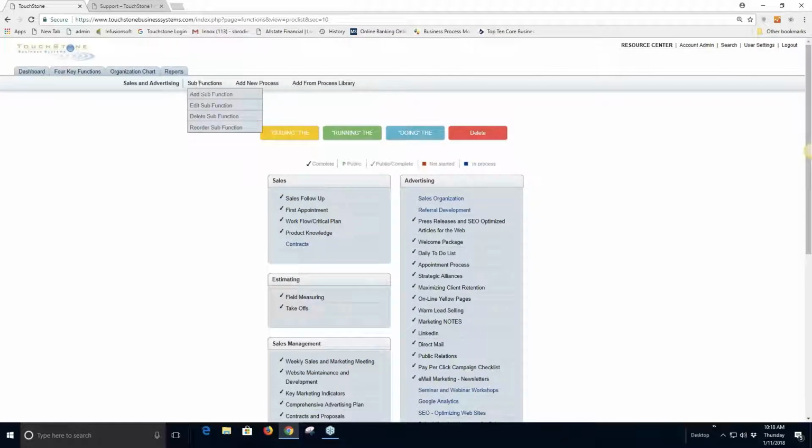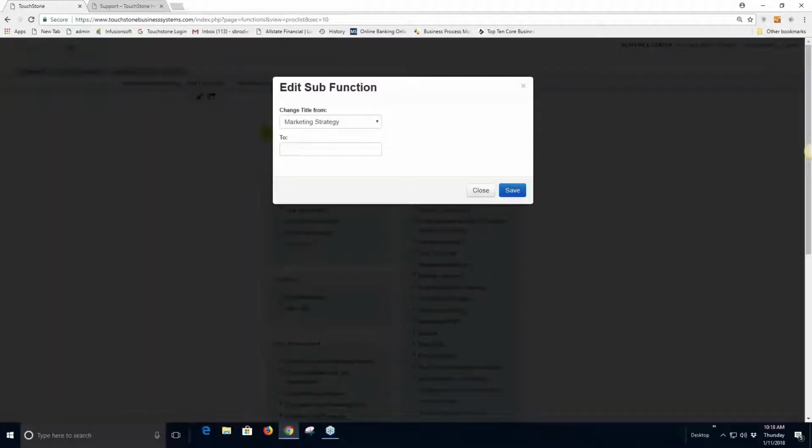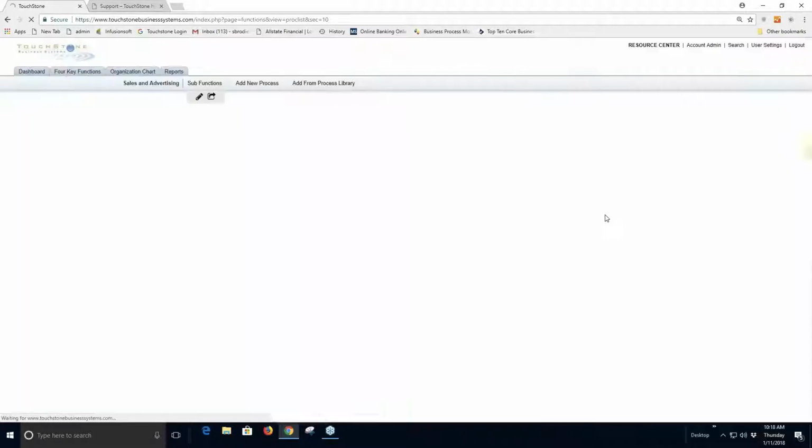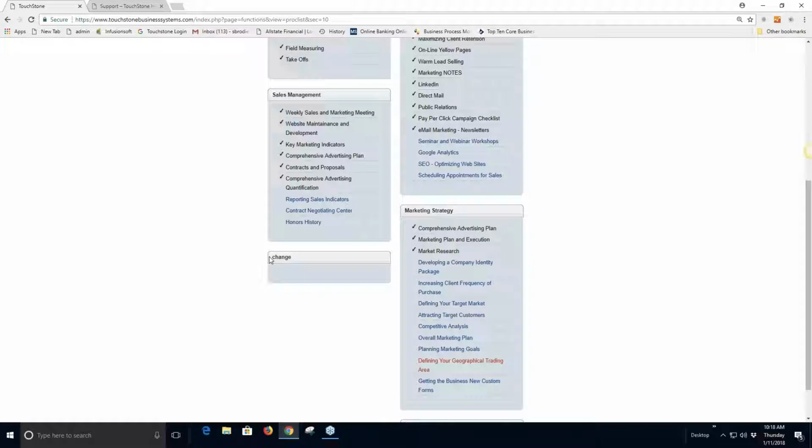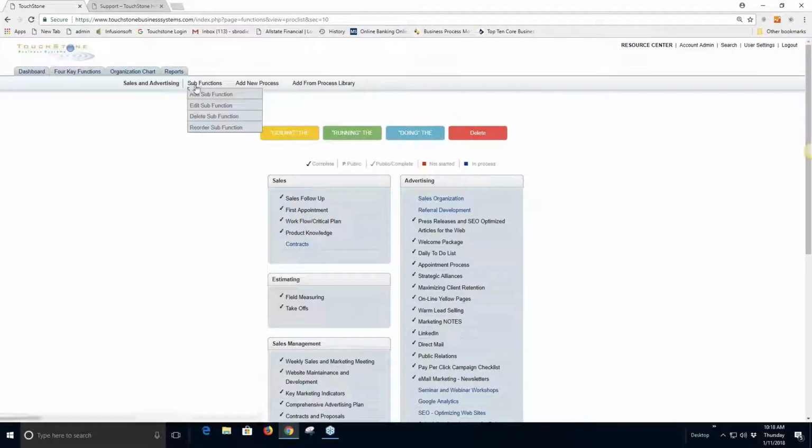If I want to edit a function title, super easy as well. I just choose the one that I want to edit. I put it in the to field and then save, and then it will edit that title. So it's changed down here. You can also delete subfunctions quite easily.